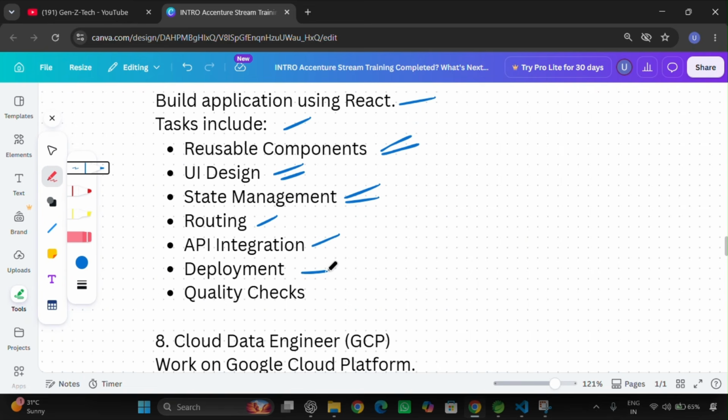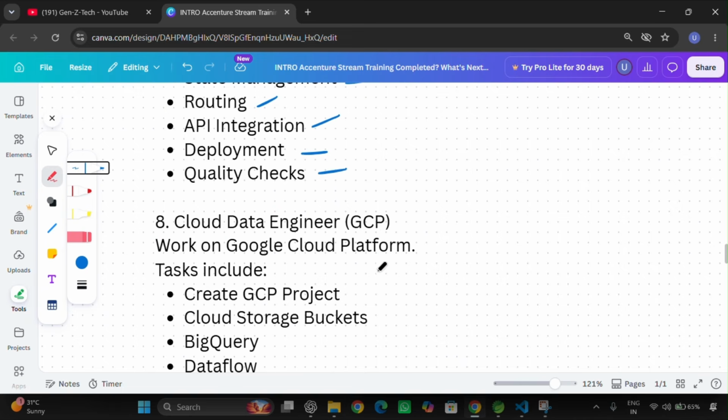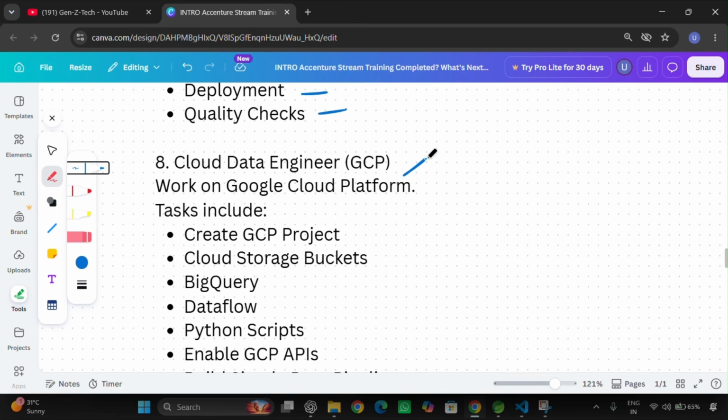Deployment: if they tell you to deploy it on Vercel or Netlify, or using some kind of DevOps tools, you have to deploy it. And quality checks: some quality check tools might come up for React. If they taught you in the stream training, they will tell you to check it, and you have to check it. And then cloud data engineering, GCP: you have to work on the Google Cloud Platform.